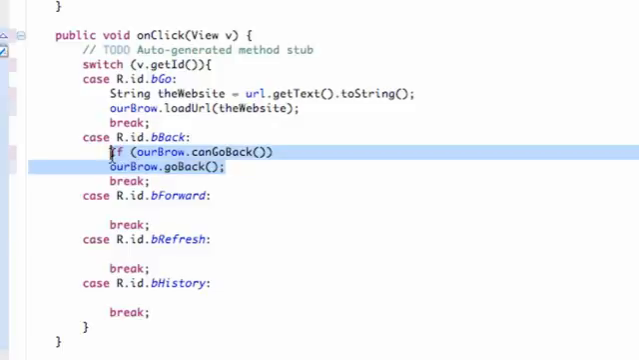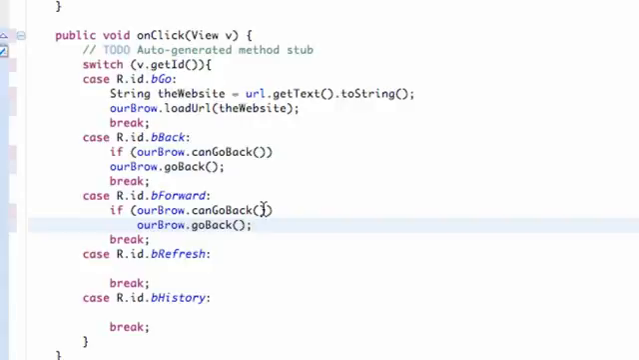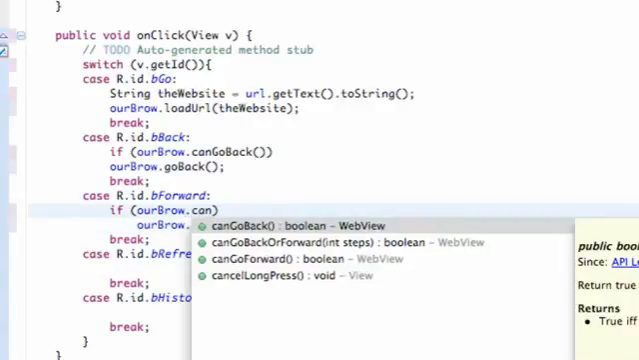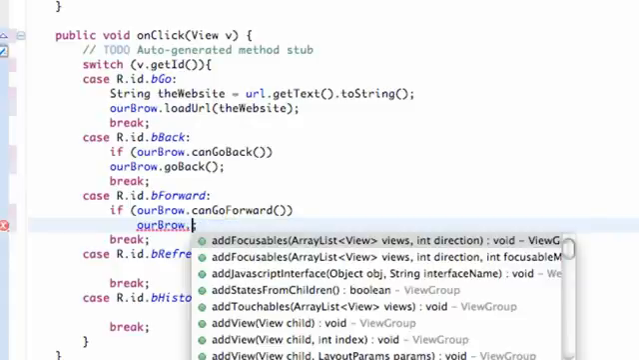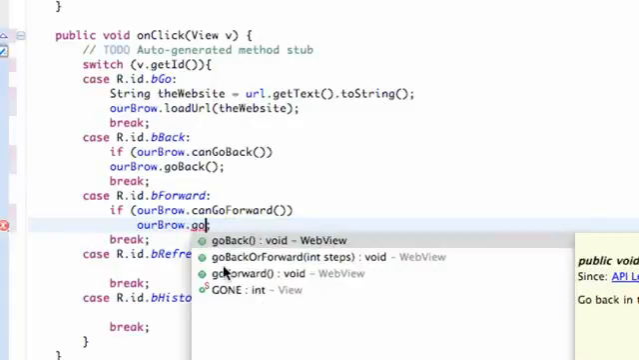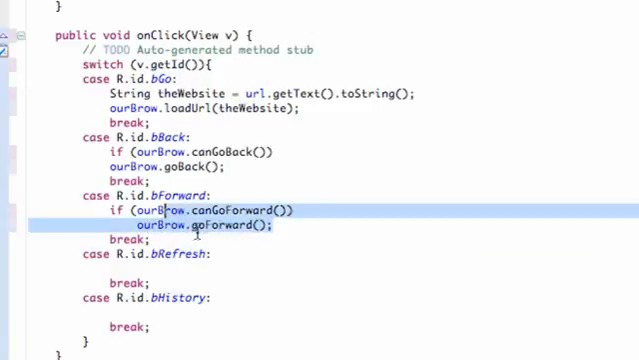And that's going to be kind of the same layout for a go forward as well. So we're just going to copy and paste that. Instead of saying can go back, we're going to say dot can go forward. So again, that's Boolean, checking if it's true or false, and if it's true, we're going to make our web view go forward. And can you guess the method? It's called go forward.